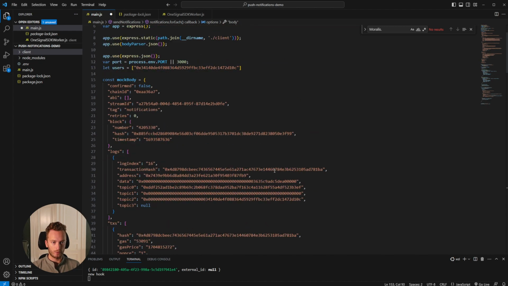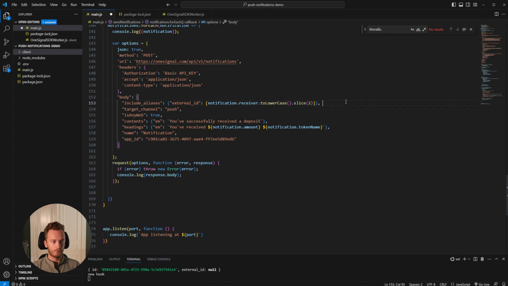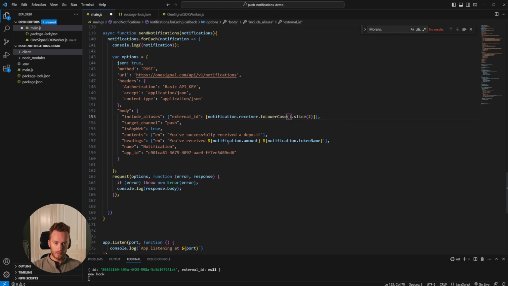Or I can actually show you with the real address. So here is my real address. The ID that I use for OneSignal would be this, and then this, but everything to lowercase. But I think this already is lowercase, yeah. So it will be this. And that's because for some reason, OneSignal does not like when you have an ID with 0x in front. It doesn't work. And I think it's case sensitive. So that's why I always make sure we're lowercase. And then the contents here will be you've successfully received the deposit, and the heading is you've received this much of this token. And we send that to OneSignal.